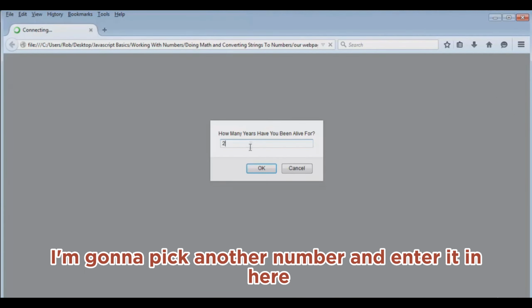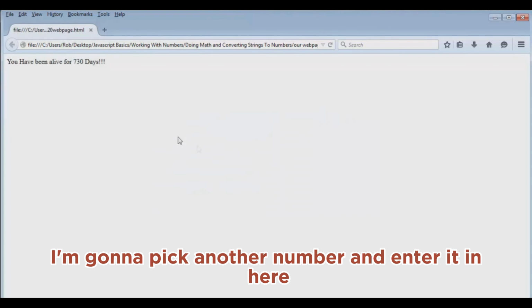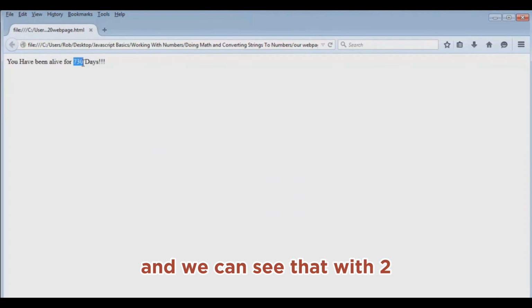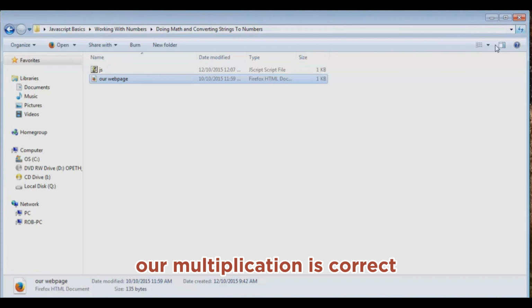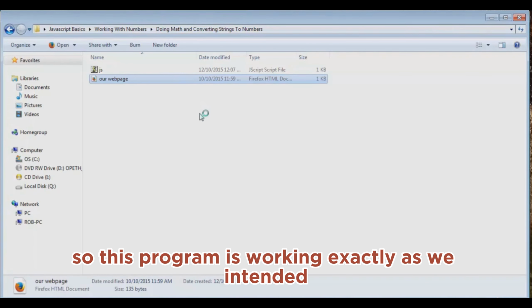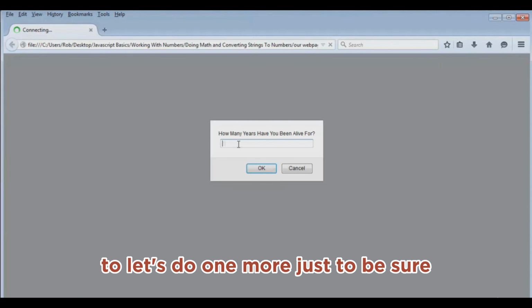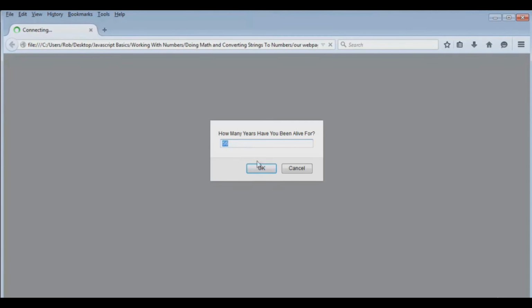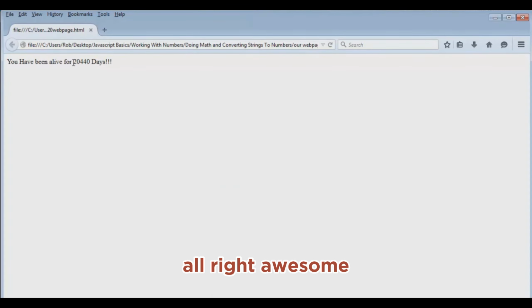Just to be sure though, we're going to pick another number and enter it in here. And we can see that with 2, our multiplication is correct. So this program is working exactly as we intended to. Let's do one more just to be sure. Alright, awesome. Everything's working perfectly.